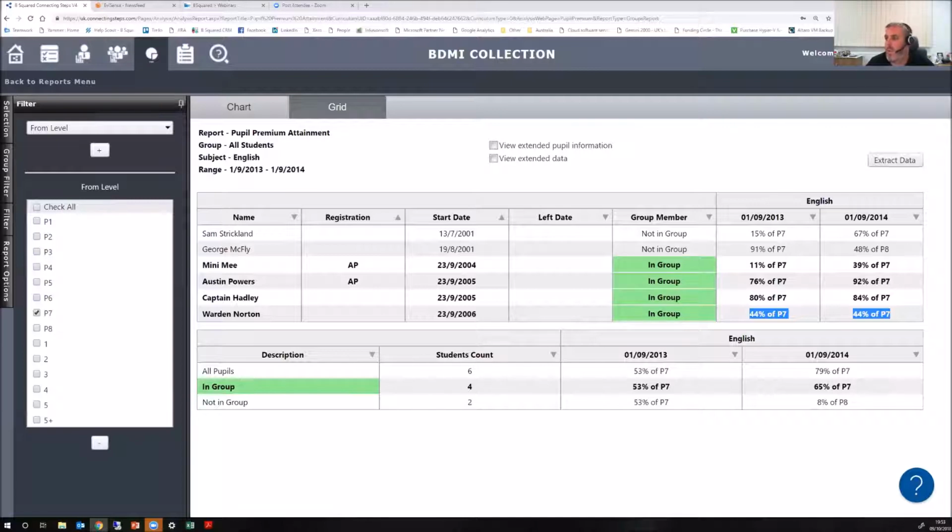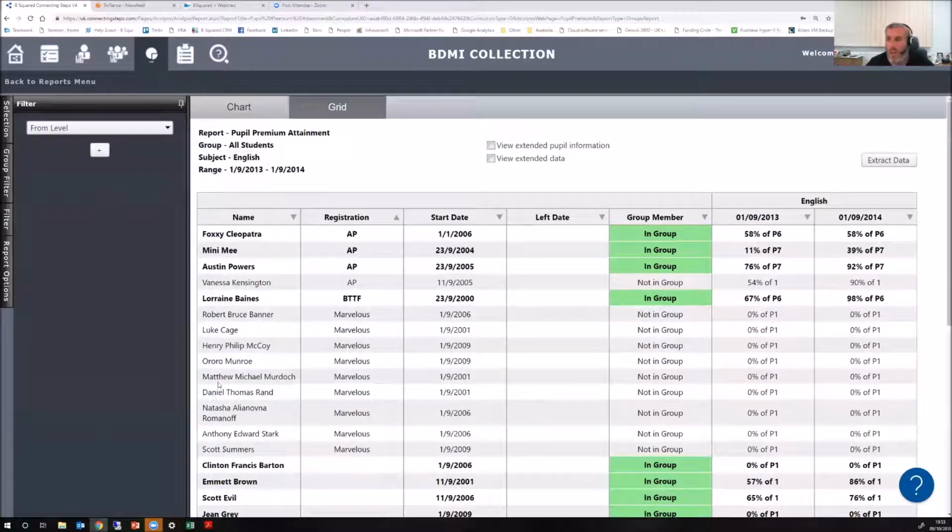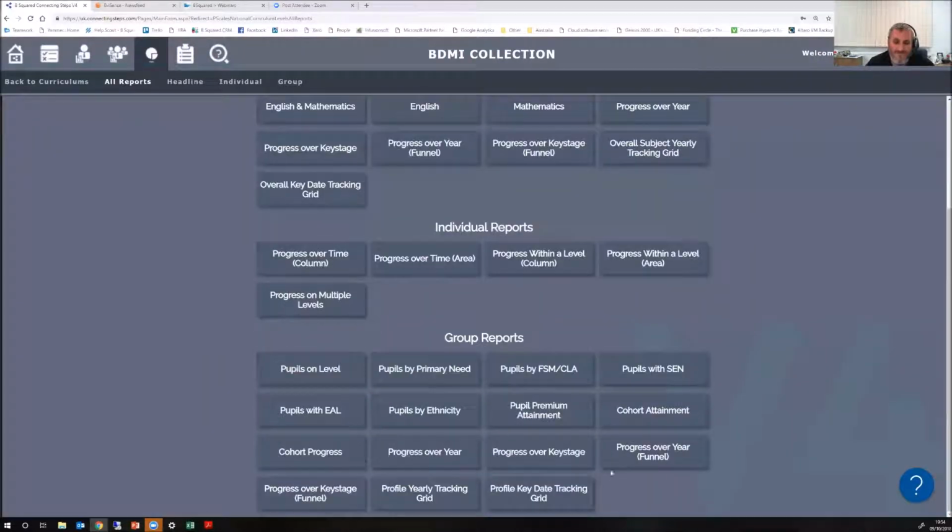Just a note, if you're sorting the data and make a mess of it, you can always resort it. The default is it comes in sorted by name, so you can always go to that and resort the data. And in terms of filtering, I can just turn that filter off and it will always bring it back. So with me, I would always run that profiled key date tracking grid. That would be the first port of call.